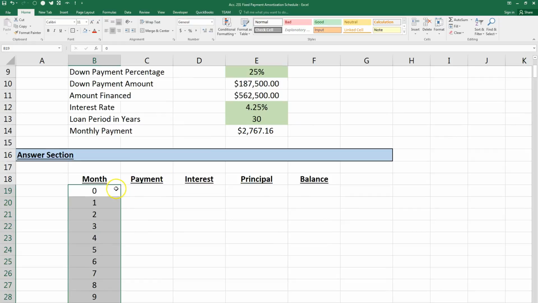Our spreadsheet is designed to be flexible. We could have a 1-year loan, or we could have a 30-year loan. So we have to have all the way down to 360, just in case we're dealing with a 30-year loan. So now we have our month numbers. We're going to figure out the payment, interest, principal for each month. But let's start with the balance here.